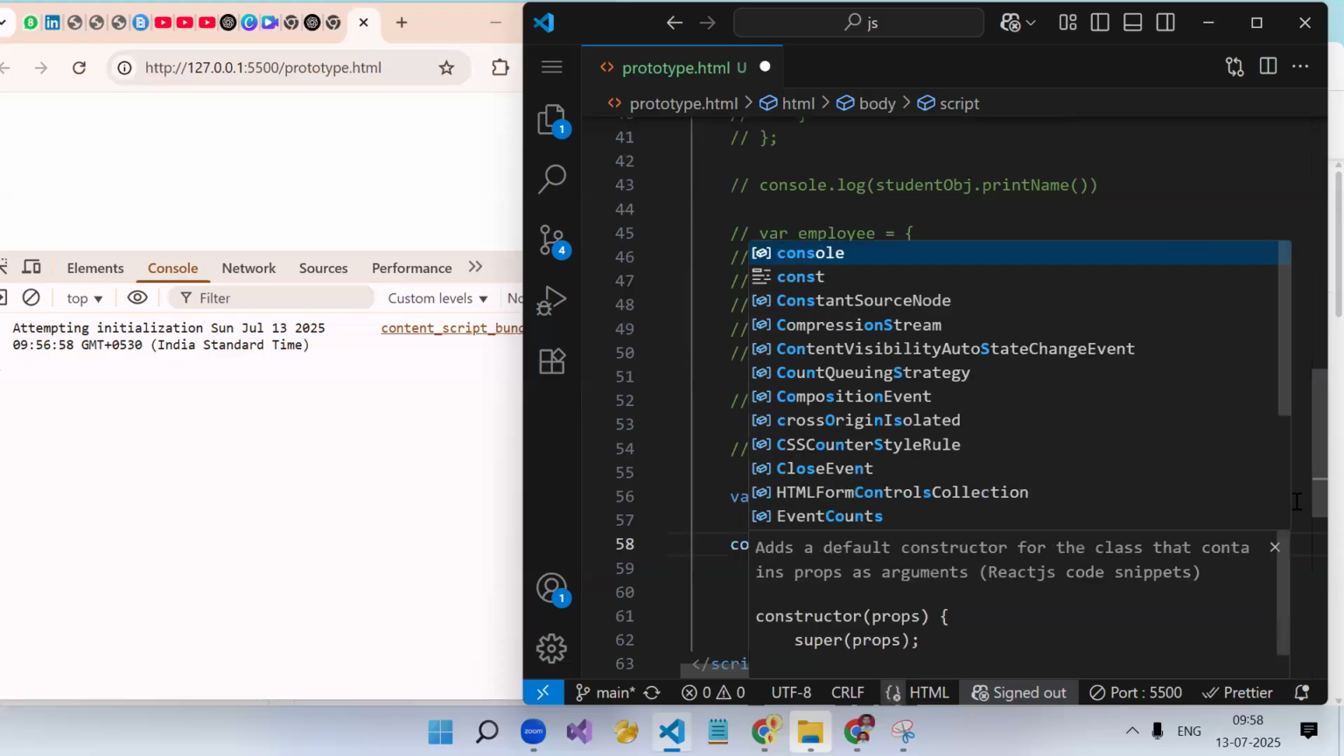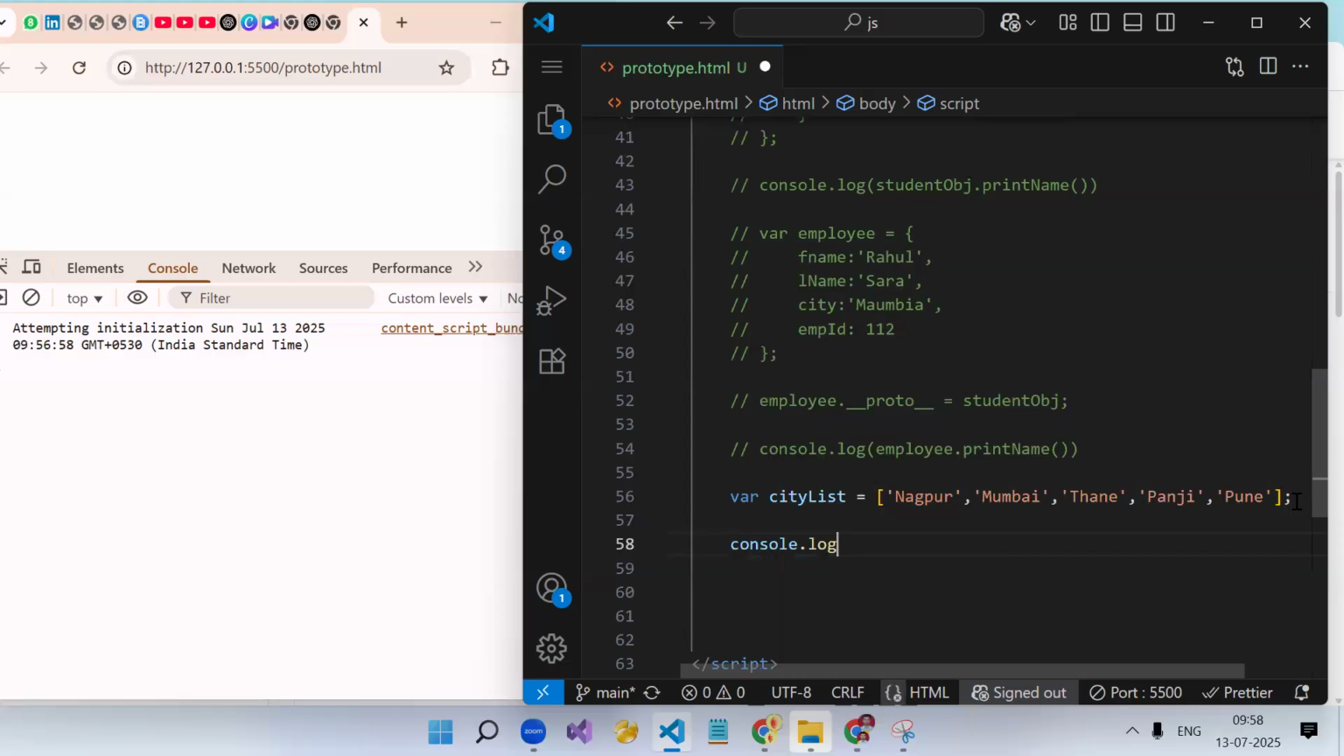Right? See, console dot log. Now in your array, elements can be anything, no? So you cannot hard code. See, if you know how many elements are there, you can write like 0, 1, 2, 3, 4. So you will write 4.